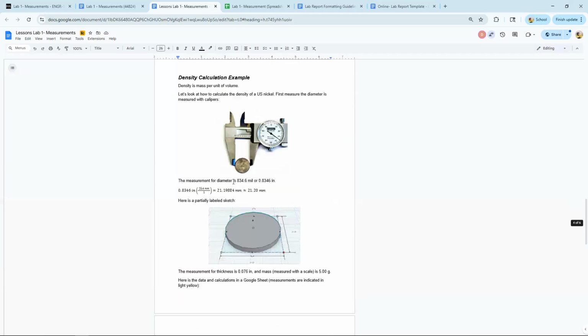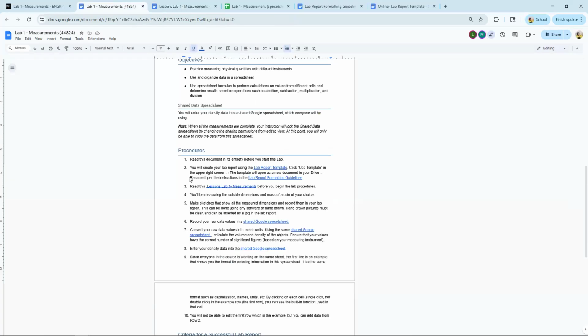And at the end, you will go back to here and then you will go to part 4. You will be measuring the outside dimensions and mass of a coin of your choice. So this is what you need to do. You're going to choose a coin and do measurements on the coin. You can use a tape or any measuring instrument. If you have a vernier caliper, you can use that. If not, you can use a tape or even a ruler.